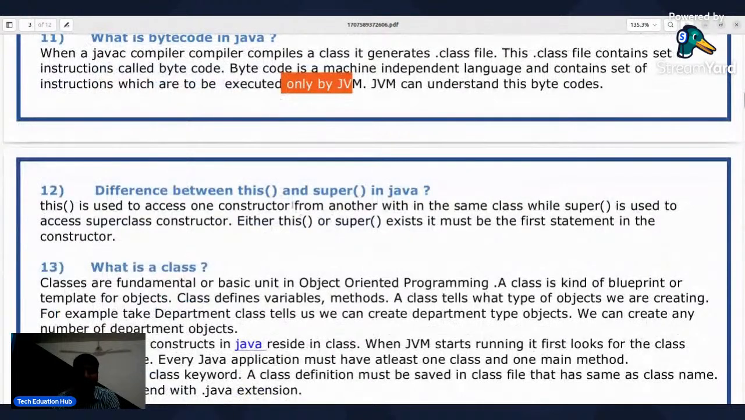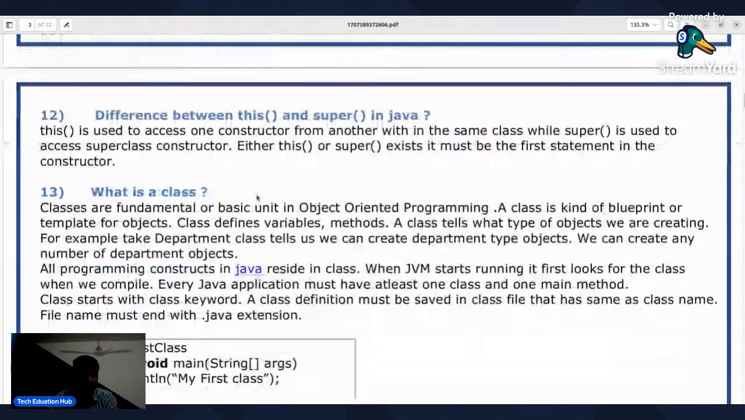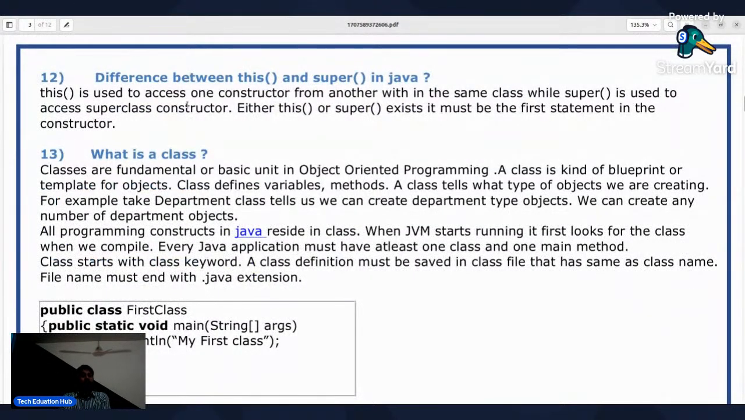Okay, the difference between this and super we have discussed already. See, this will be used to refer to the current class member. Super will be used to access the super class member. Okay, what is class?